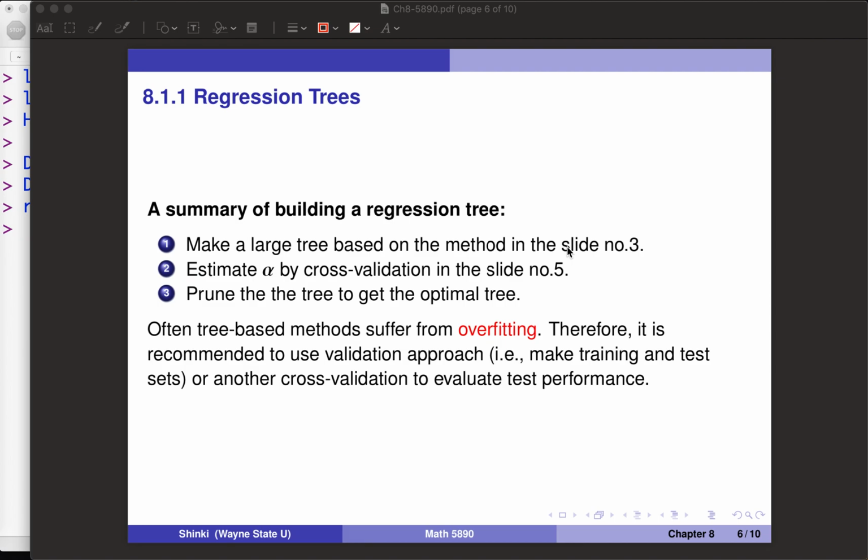Hi, so next we estimate the optimal classification tree using the tree function in R. So remember that we have several steps to estimate a classification tree or regression tree. First, we make a large tree, then estimate the hyperparameter, then prune the tree to get the optimal one. So it often suffers from overfitting. So we use a validation approach.